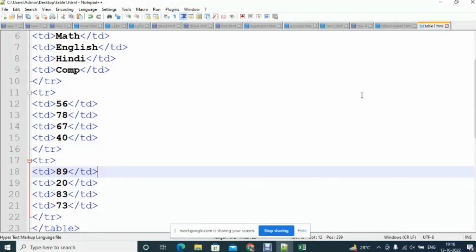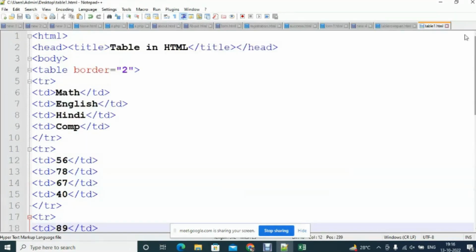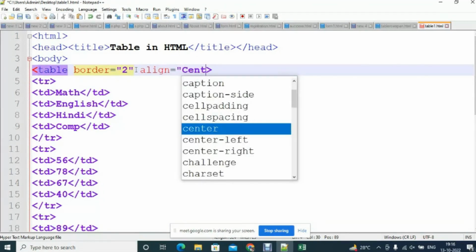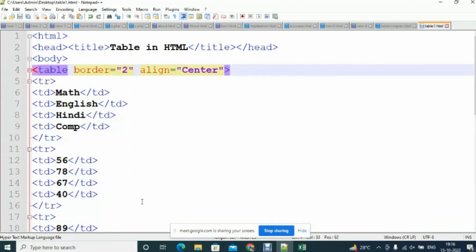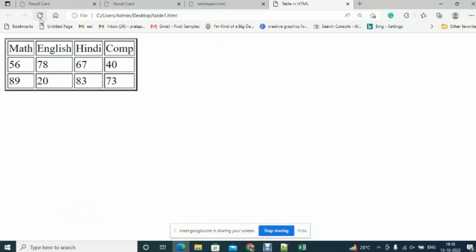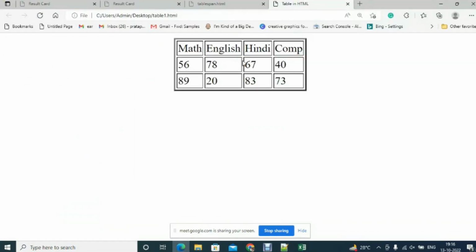And if you wanted to, I will put one property here. This is known as align. I've already told you align. I put a center here. See, the table will be in the center.